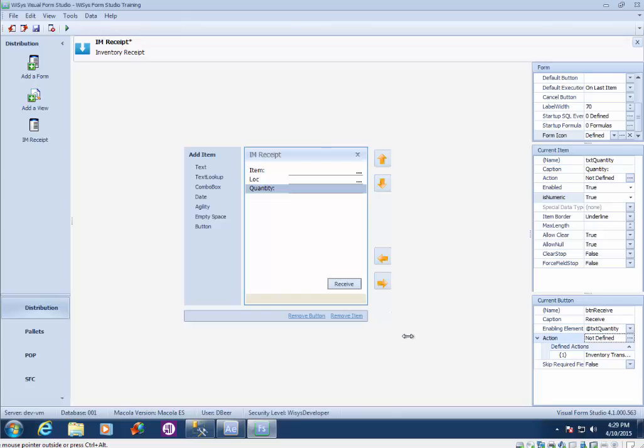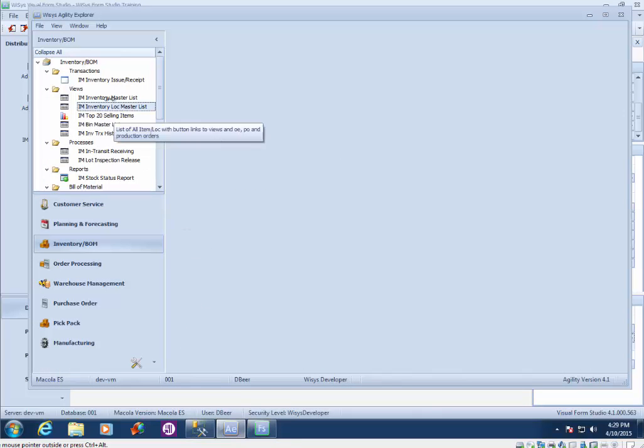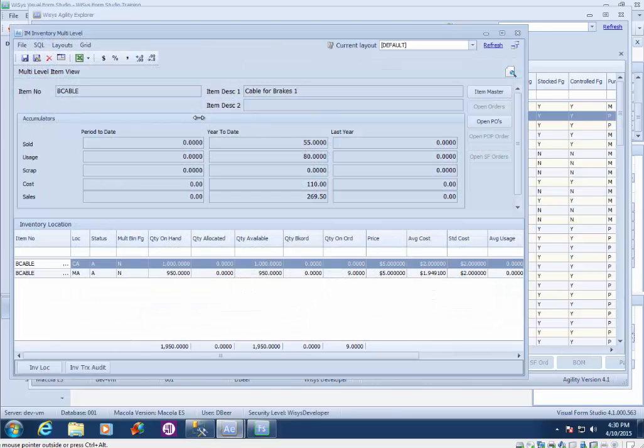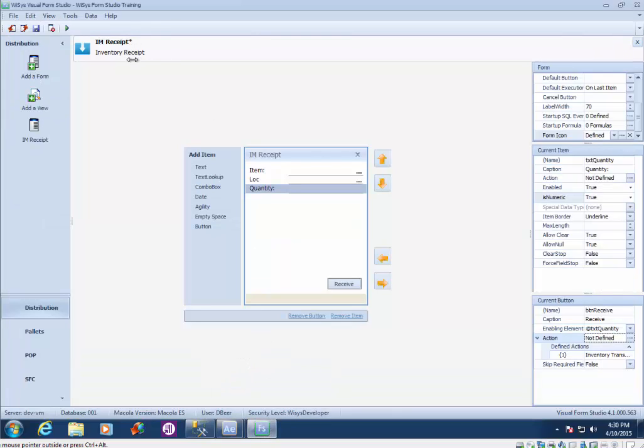Before we do that, so that we know that our transaction works, I'm going to open Agility Explorer. I'm going to go to our inventory master list. And a B cable is a good item, so I'm going to double click that. And that will show me that my location, California, has 1,000 on hand. So now let's go back to Form Studio and press the Simulate Form or the Play button.